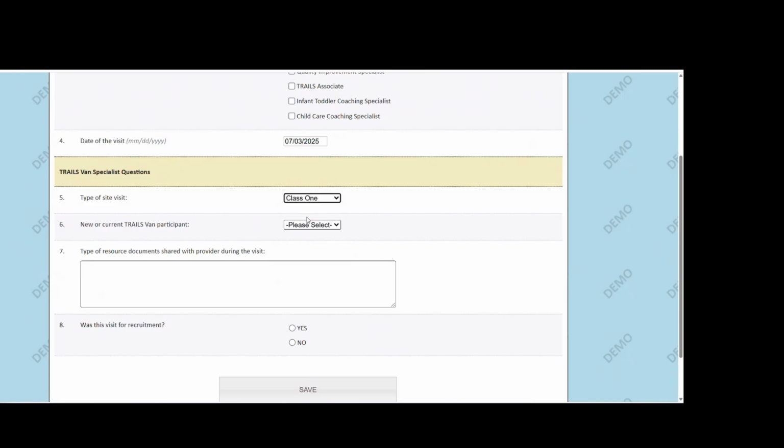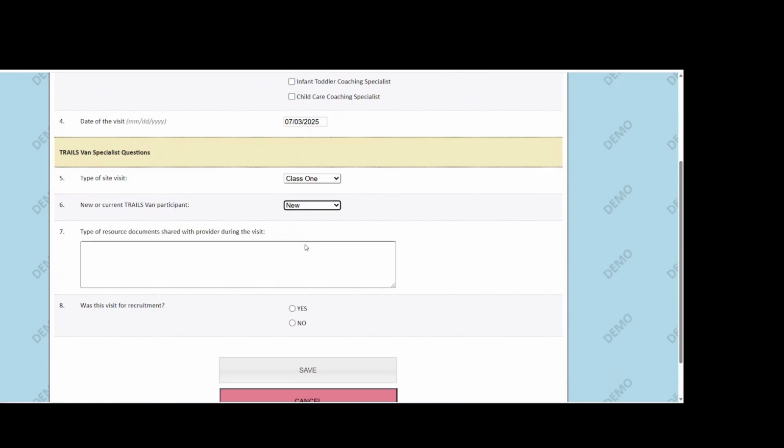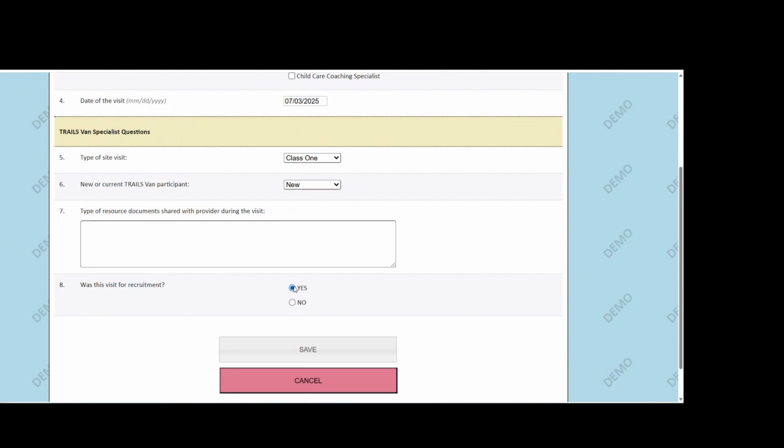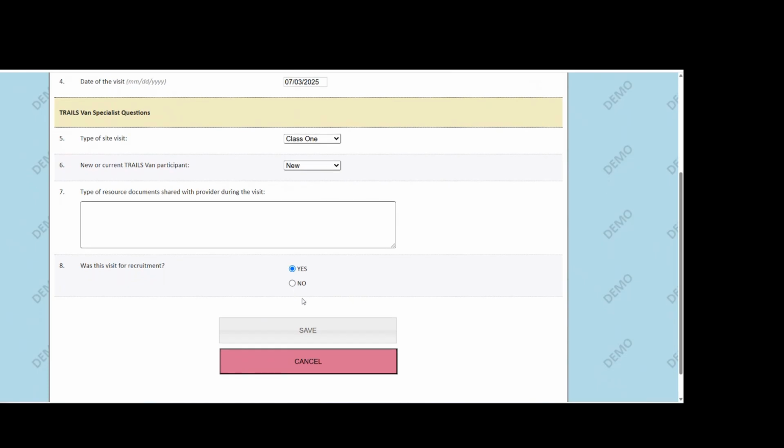Then, select if it is a new or current Trails Van participant. In the next box, you will type in the type of resource documents shared with the provider during the visit. Finally, check off yes or no if the visit was for recruitment. Save, and it will take you back to the provider form dashboard.